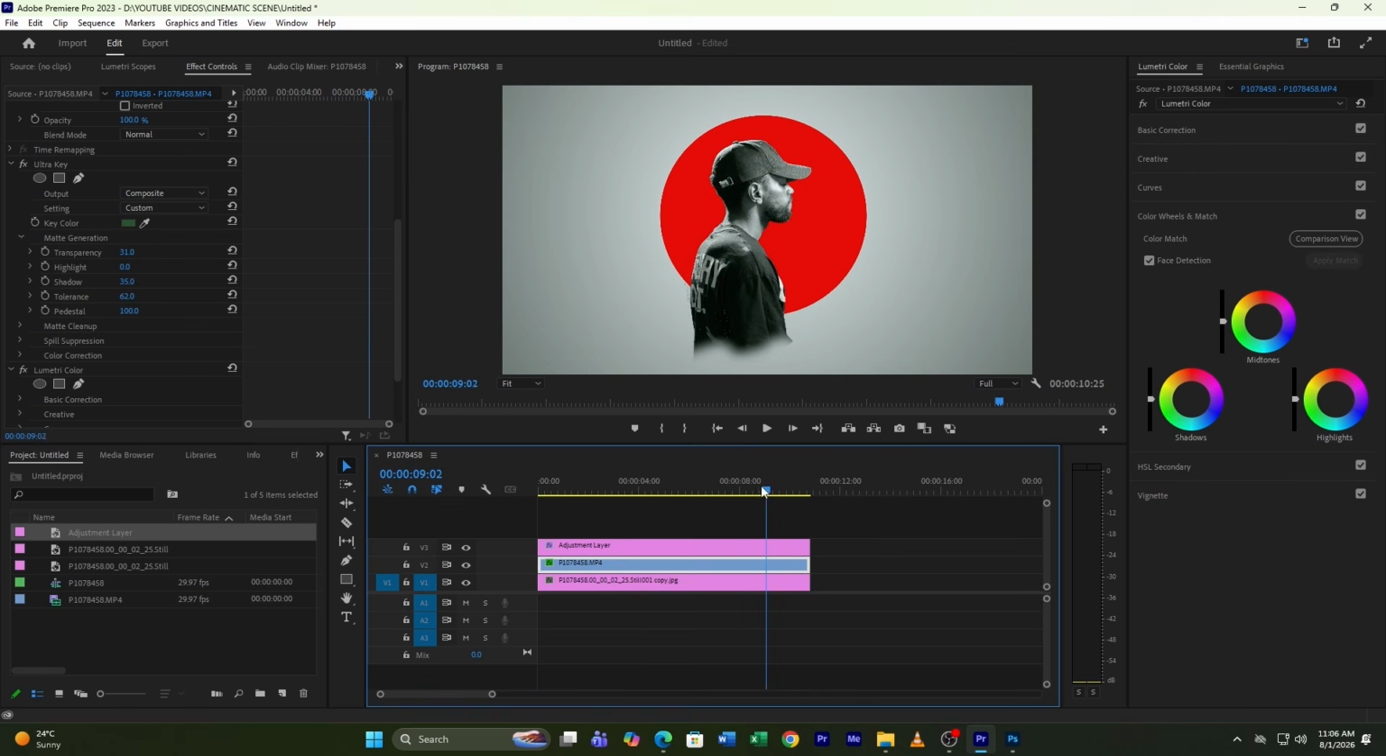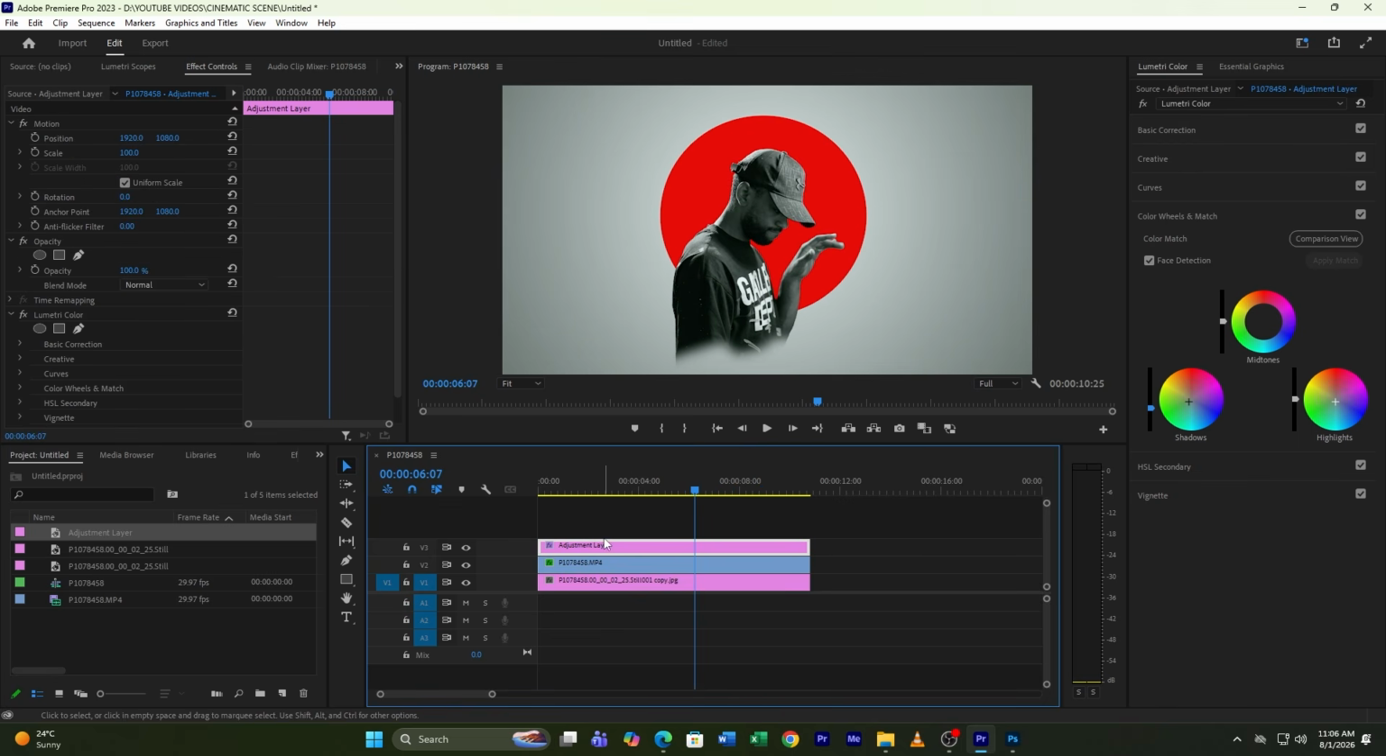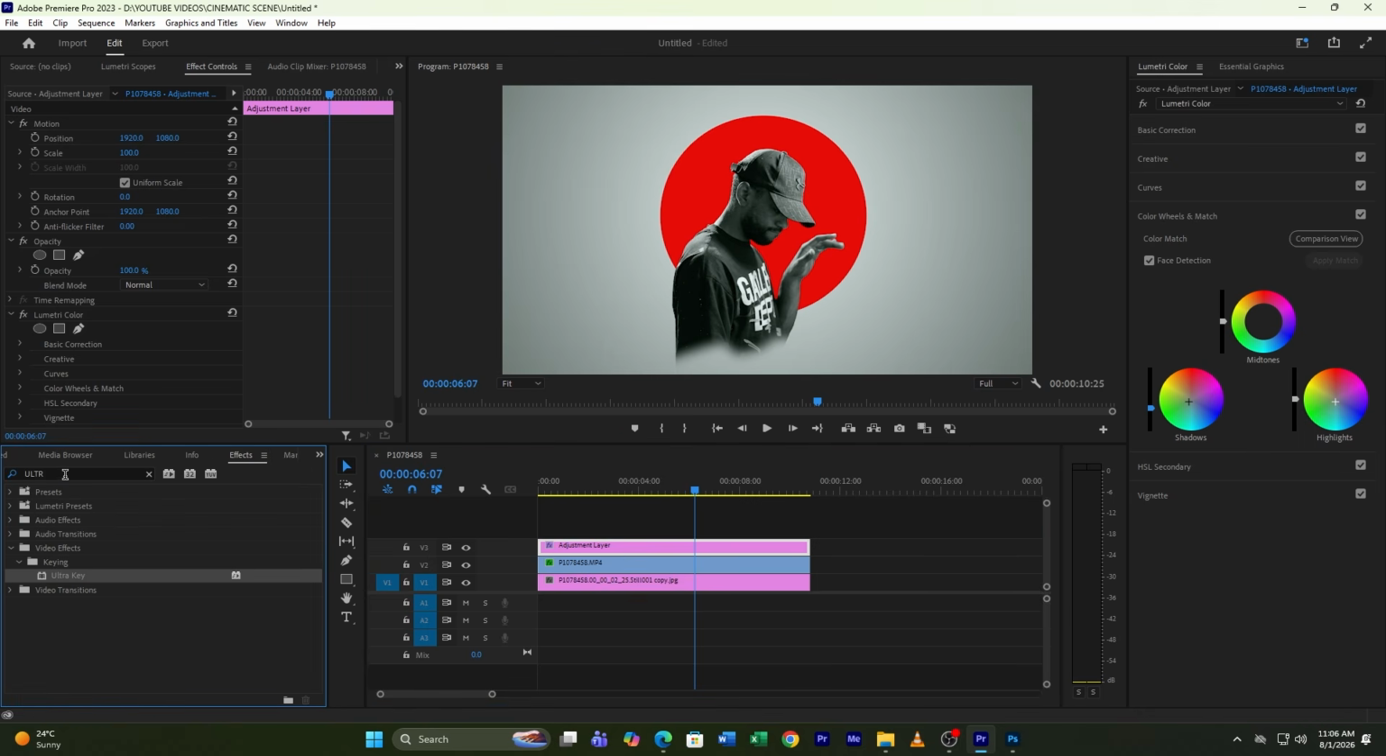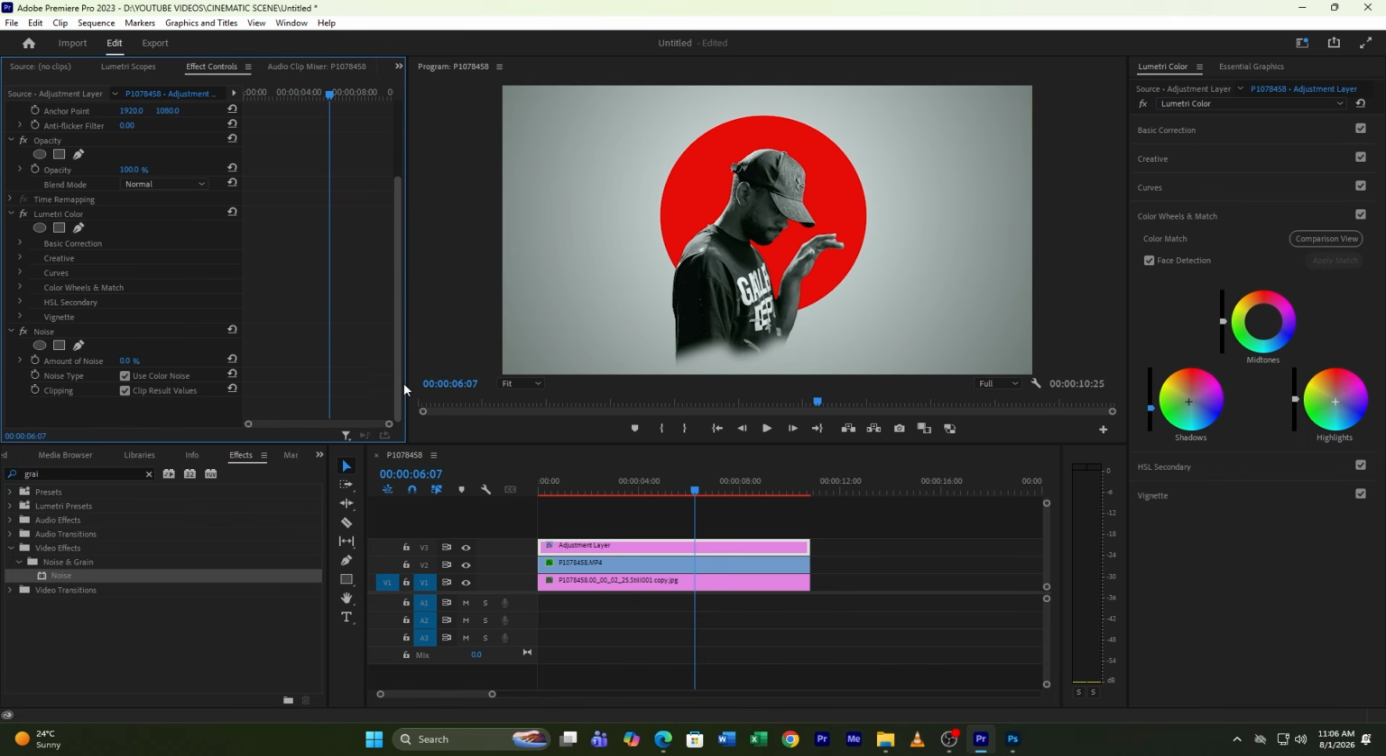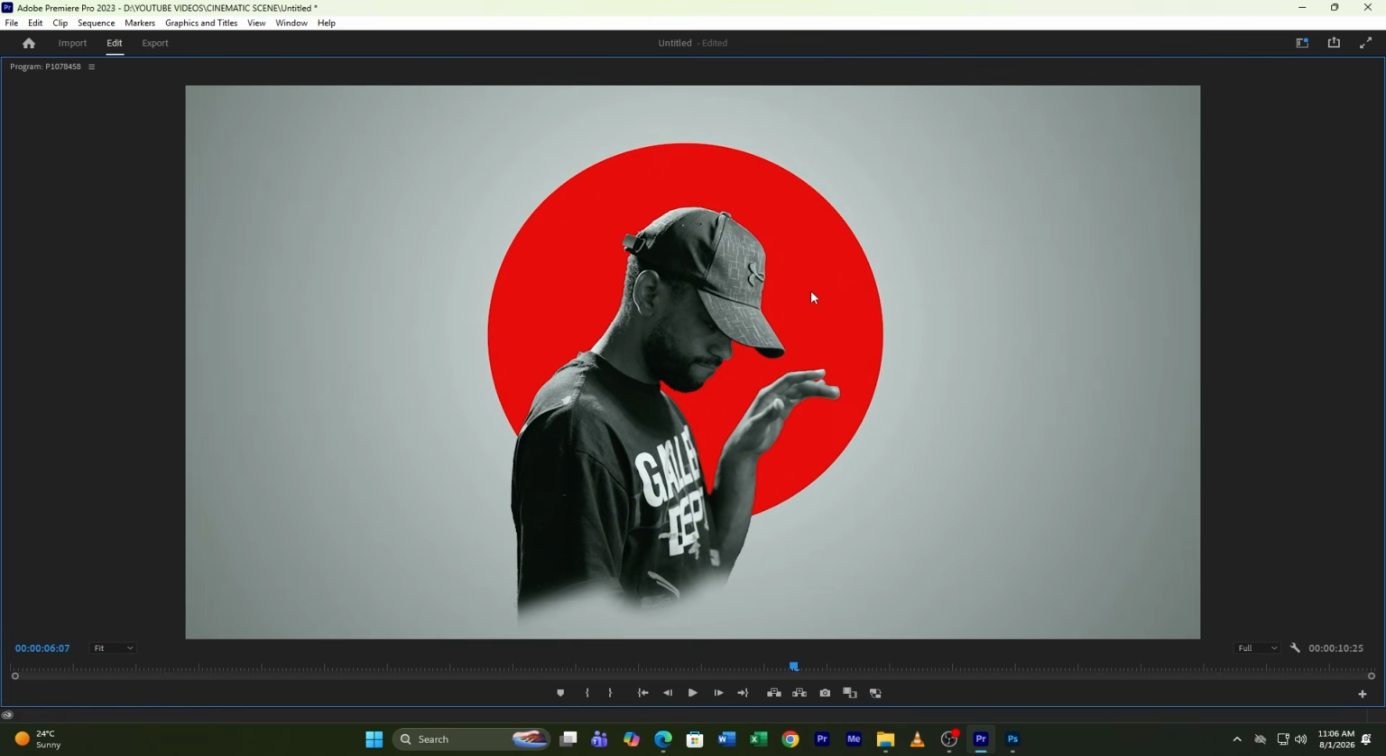And then what am I going to do? Let me add a grain, and I'm going to add it on this adjustment layer. Let me come up here to the effects and search for the effect called grain or noise. It's the same. Let me add the noise here too. And then let me come up here to this noise amount. Maybe let me add like a 10. Let's see if it is too much for this noise.